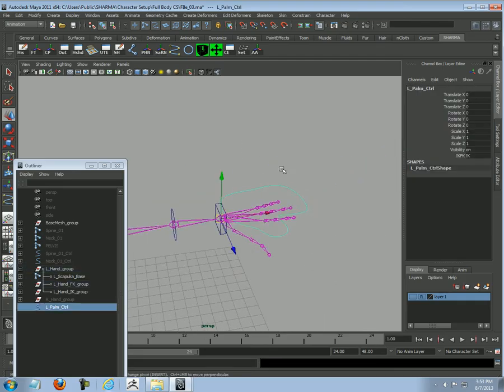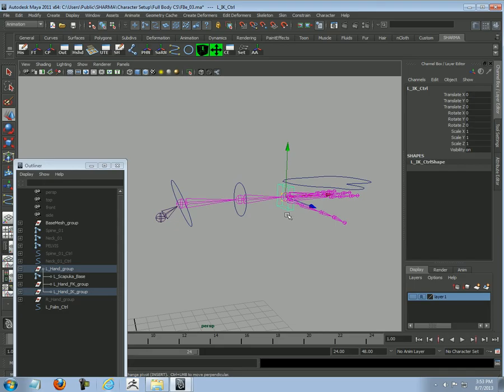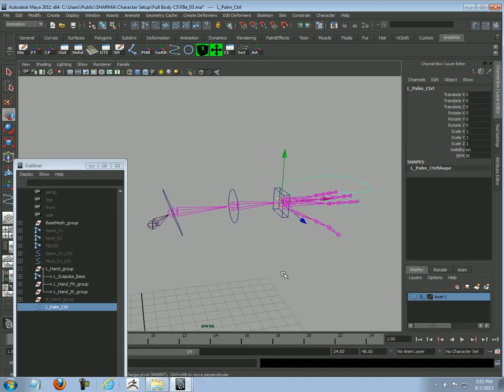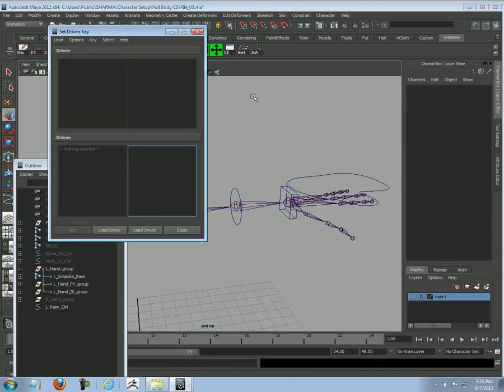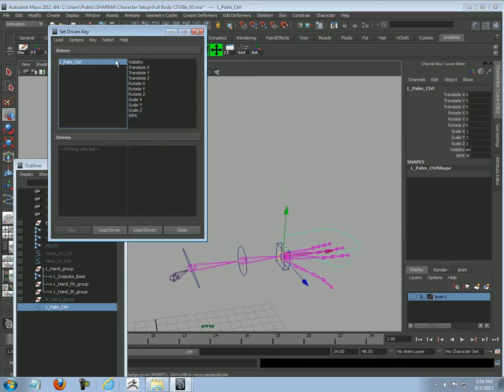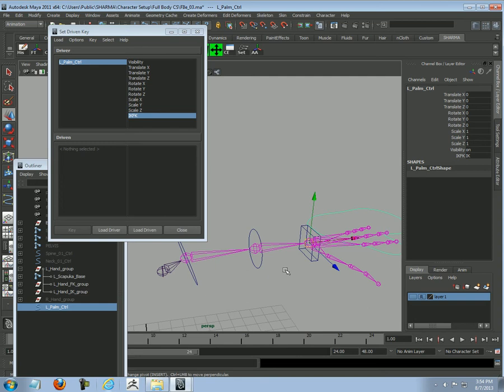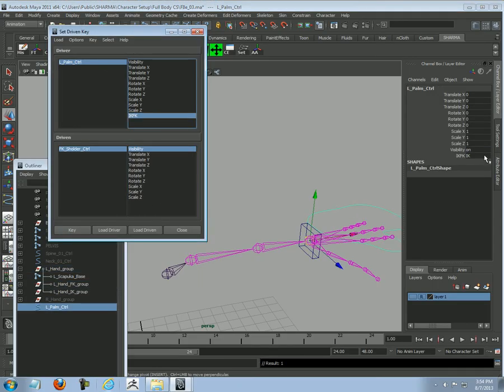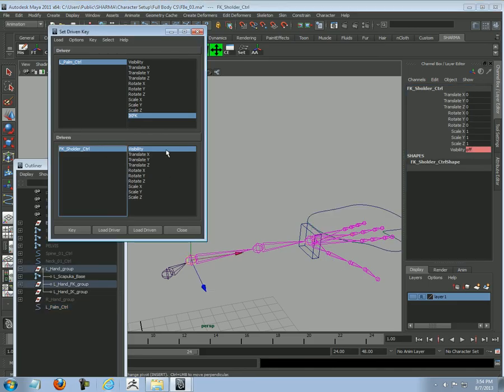Alright, so now the next step is connecting the visibility of these controllers. How can we do it? Let's see. Set driven keys. Again, load as driver IKFK. Right now it is in IK, means my FK visibility should be 0. Hit key. When I choose my FK, they will turn off their visibility. Hit key. Alright, so let's see.